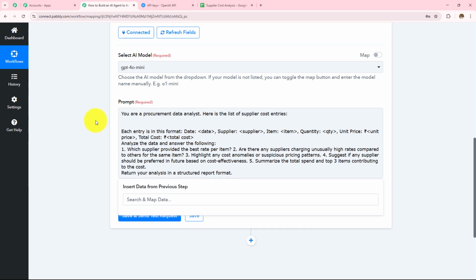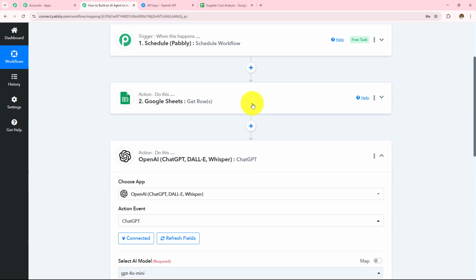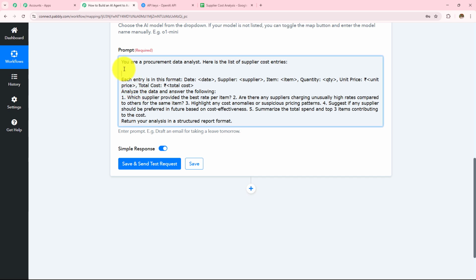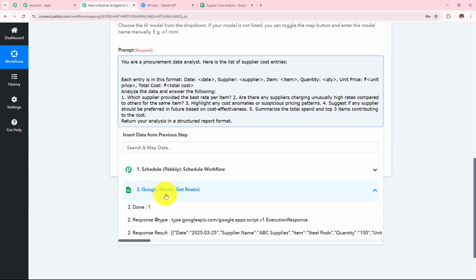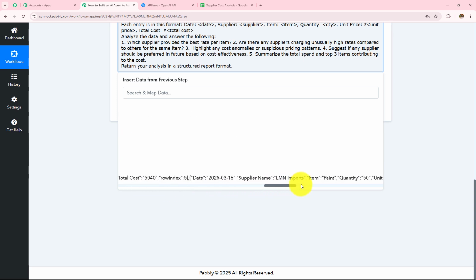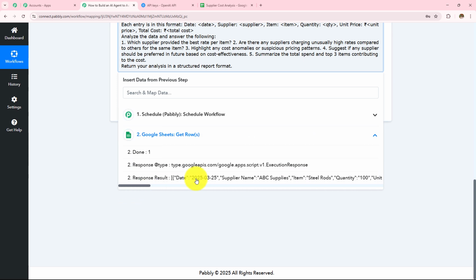Which means we are going to insert the data from the previous response. Now here we have received the response from this Google Sheets, and when I click on this, I can see the response which I have received from there. Here I need to enter this exact response which I have received, and on the basis of this only, my AI agent is going to generate this report.